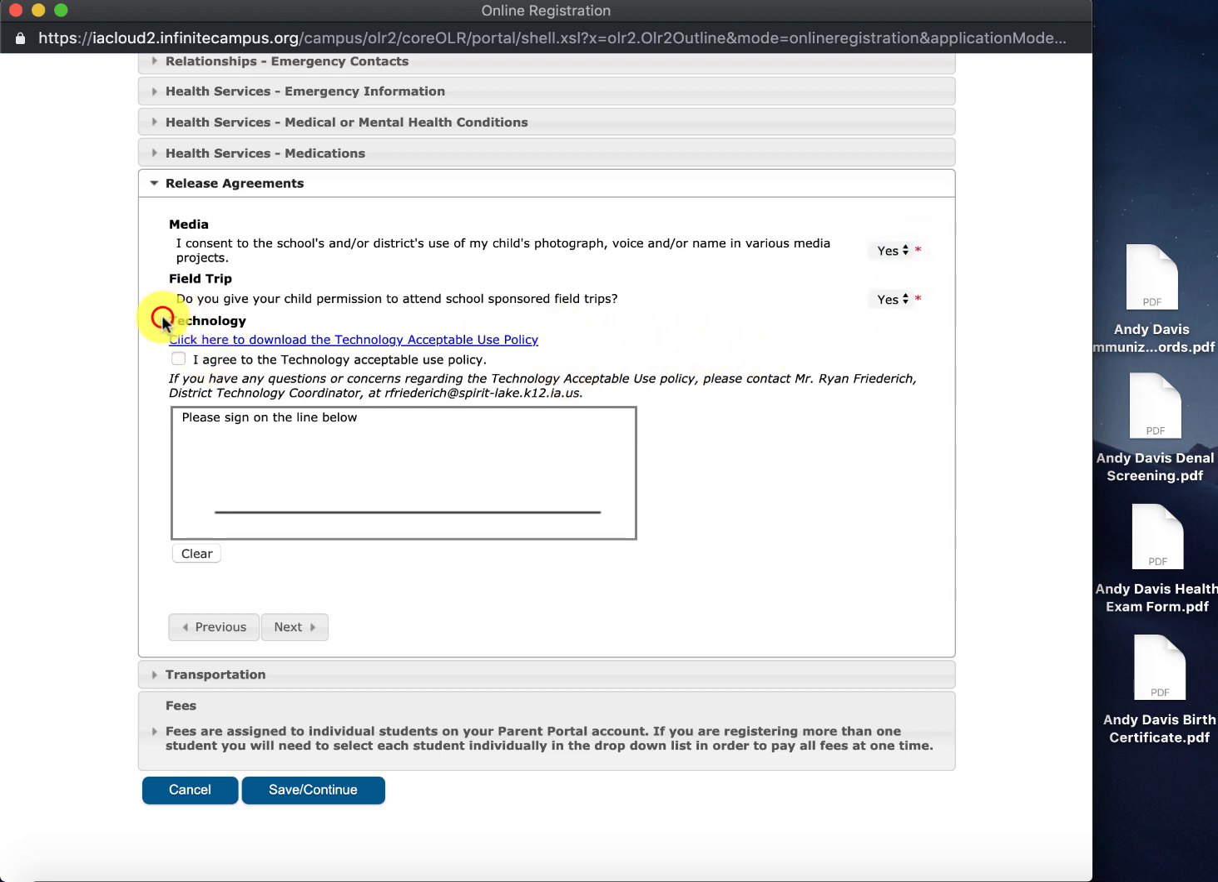And then field trip, can your child attend field trips with the school? And then here's the technology acceptable use policy. You'll want to click on this link, which will download to your computer, so you can read it, and then if you can agree to it, sign below. Now, signing in these boxes is a little bit more difficult. It's not a digital signature, it's an actual physical signature that you'll use your mouse for, and you can see that it is not the easiest to write. Just do your best. If you really screw up, you can hit clear and redo it. But as long as you sign it, that's what we're looking for.